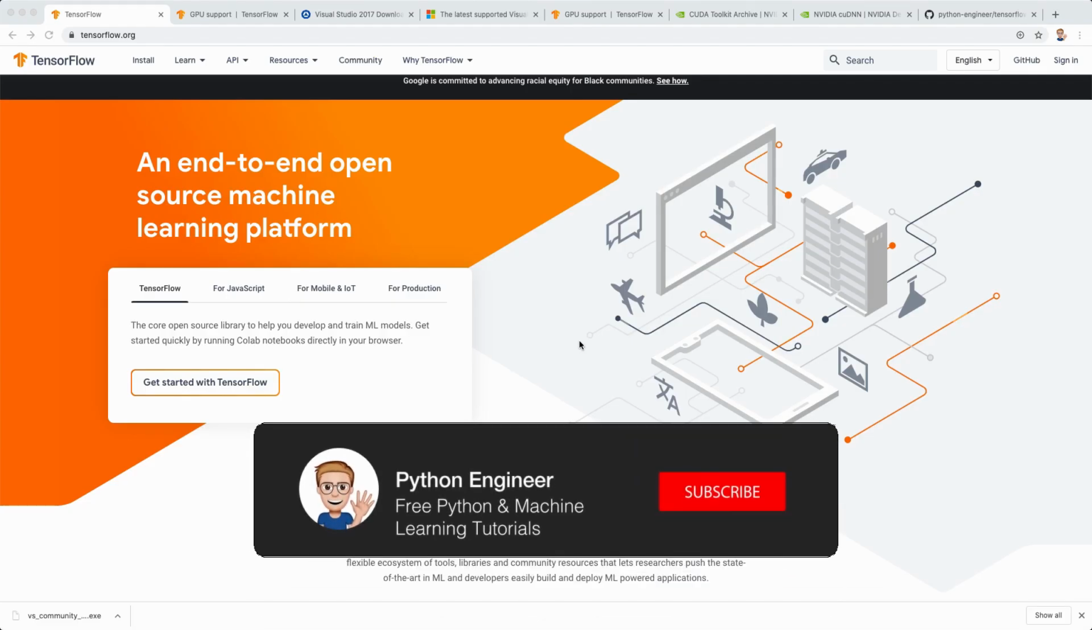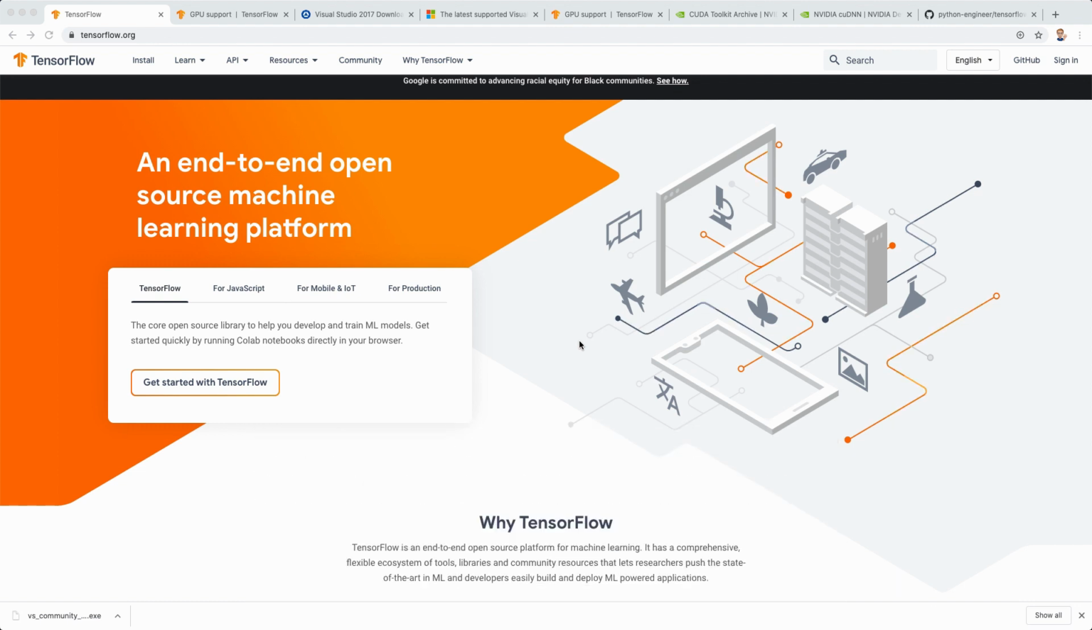Hey guys, and welcome to my TensorFlow beginner course. In this course I teach you all the things you need to get started with this framework, and we're going to build some nice example projects along the way.